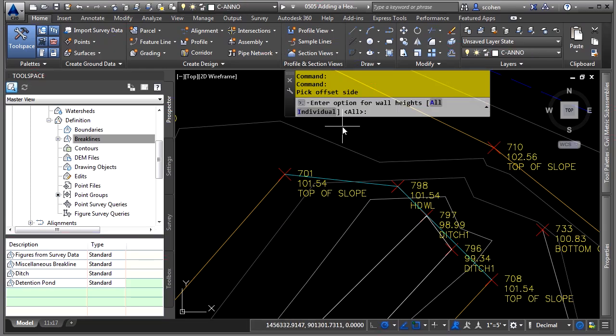Now, notice what it's asking us to do. Enter option for wall heights, all or individual. So if they were all the same, like let's say a curb and gutter, then you could just say all, -0.5, you'd be done. But each of these is different, so we'll go ahead and pick individual.